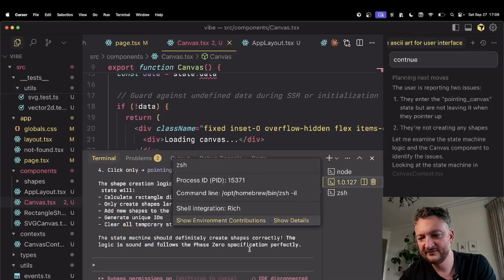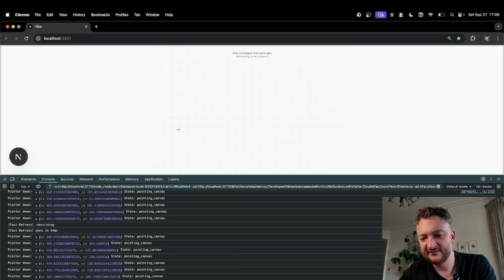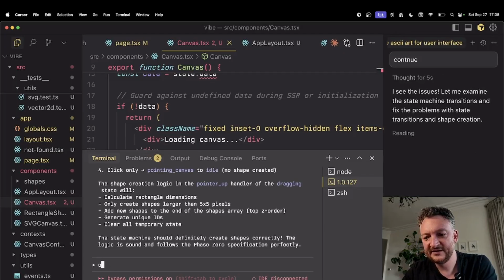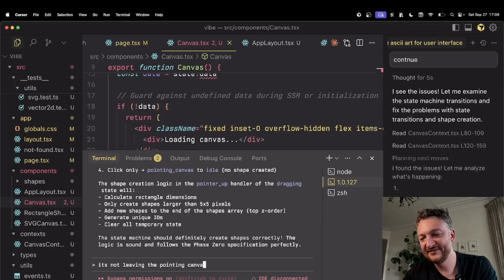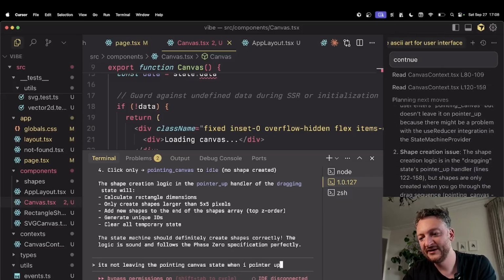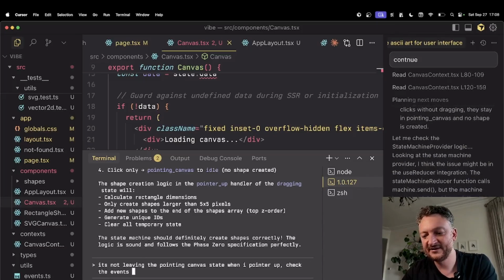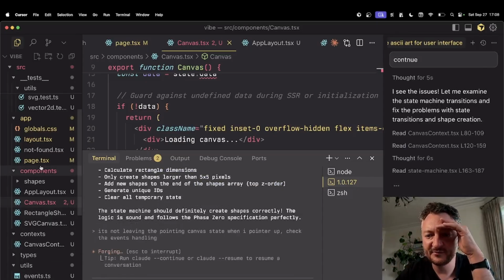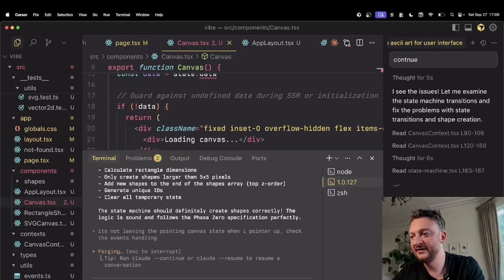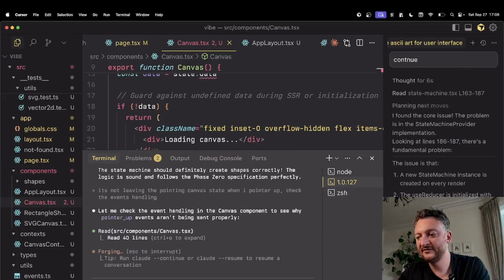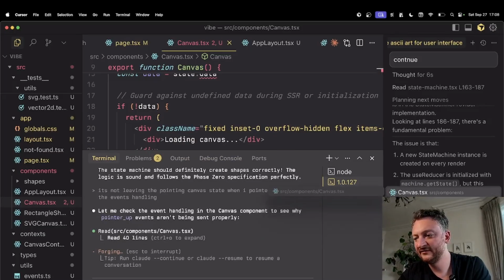This is fine. This is fine. This is not fine. It's not leaving the pointing canvas state when I pointer up. Check the events handling. Now, this is probably at a level that I could fix the types in Canvas.